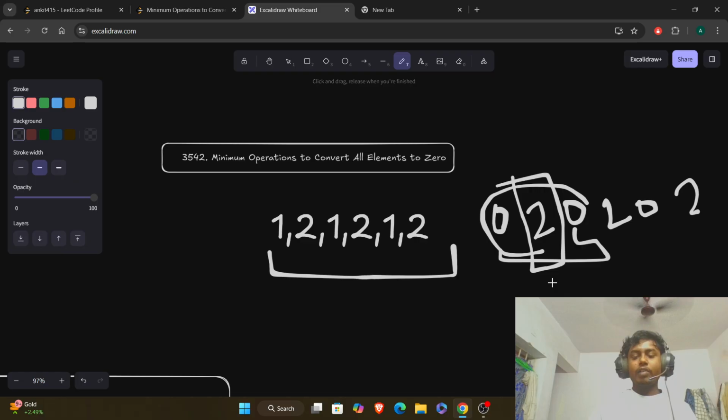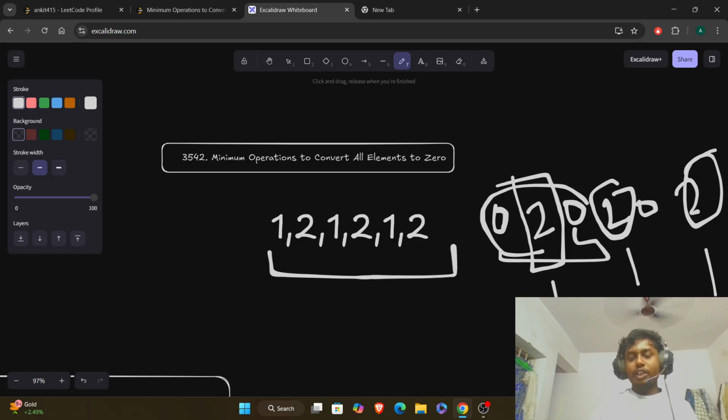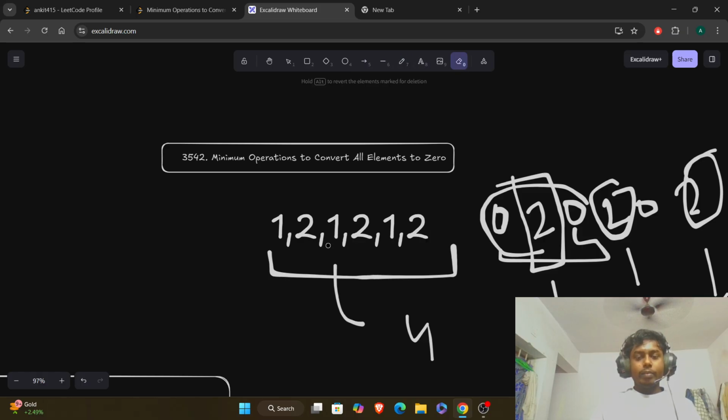So here you will require one operation, here one operation, and here one operation. So for making the 2s into 0, you will require three operations, and in one operation you already made the 1s 0. So the total number of operations you need is four. So this was the thing. Now let me erase it first.